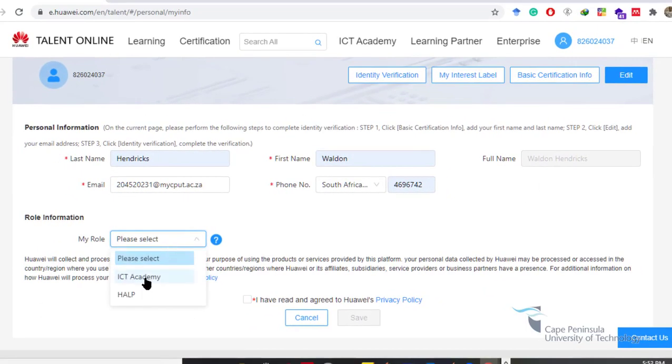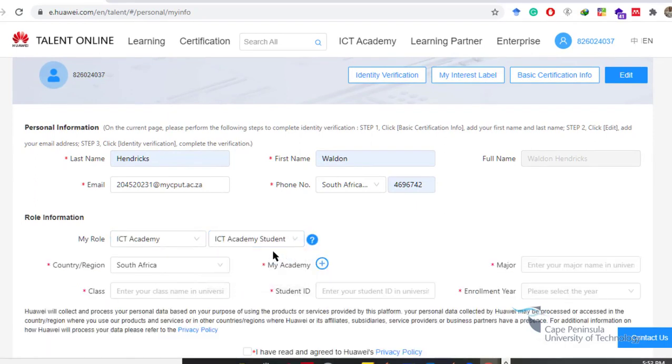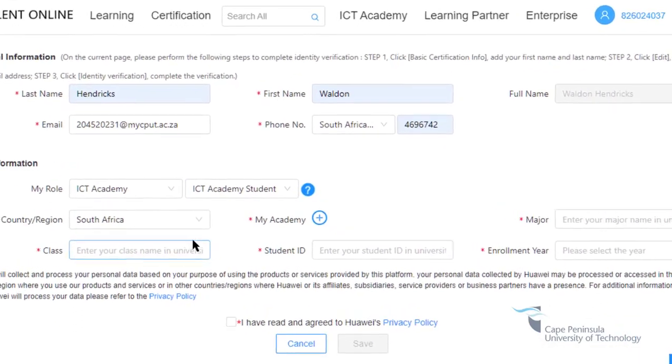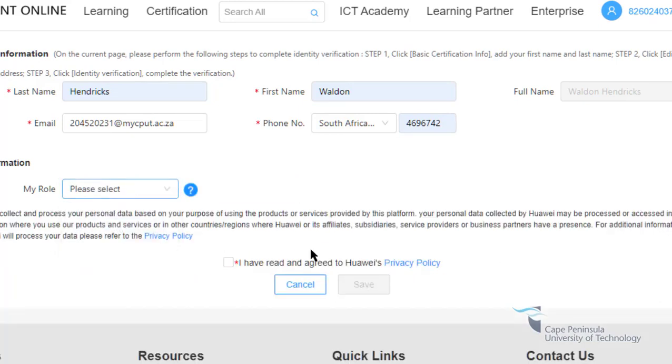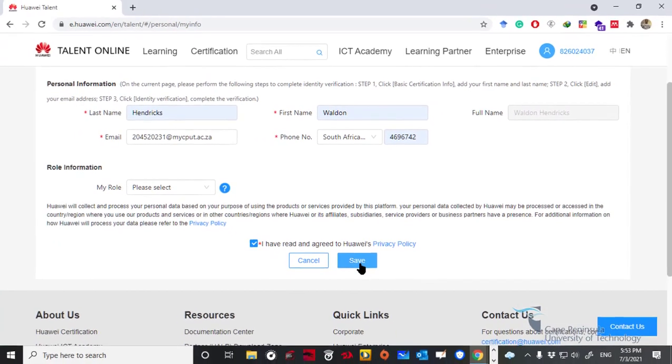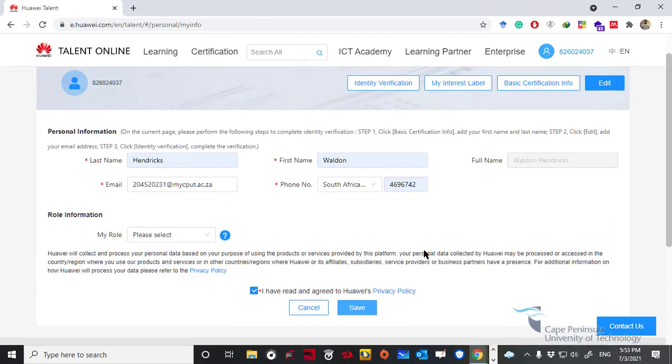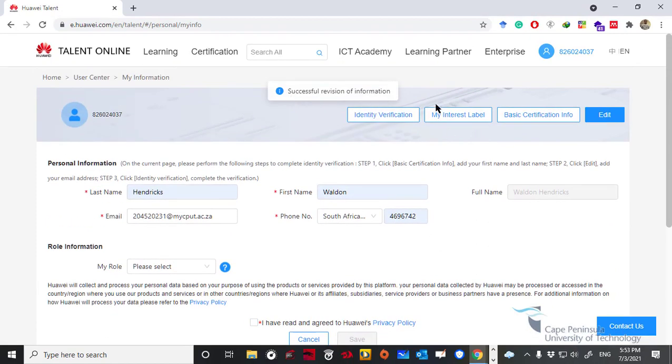My role will be, this is just the role information. You can say ICT Academy, and then you select student, right? And then there you associate yourself with your academy. So this is when you do the association. But if you do nothing, then I think that should be fine. You select agree and then hit save, because now it will have that information captured. So you can hit save, and then it will say successful, right?